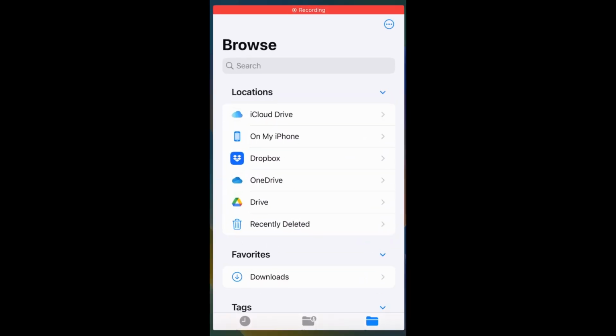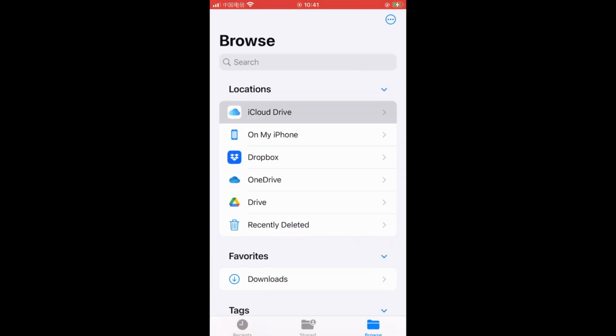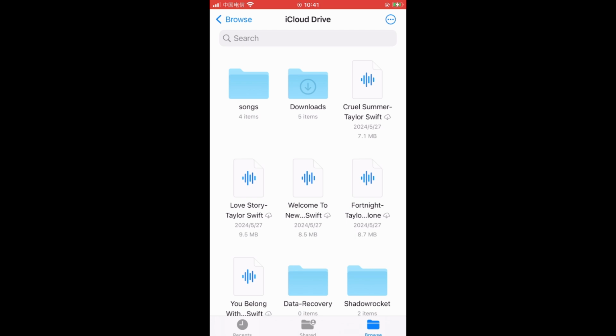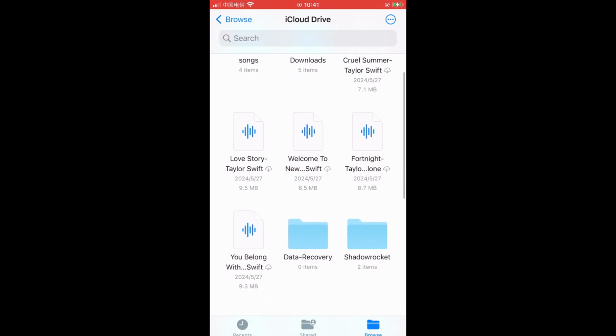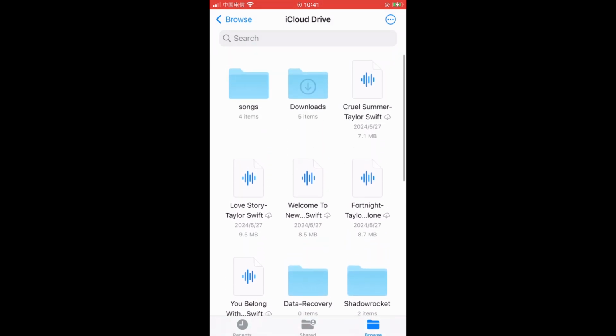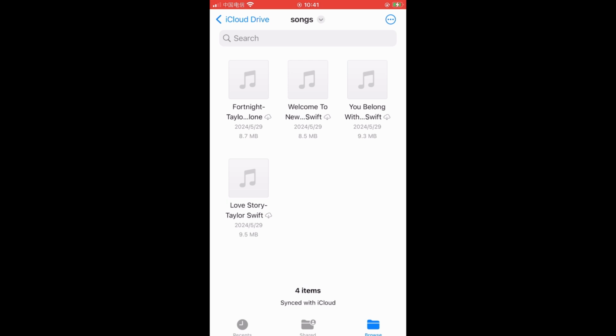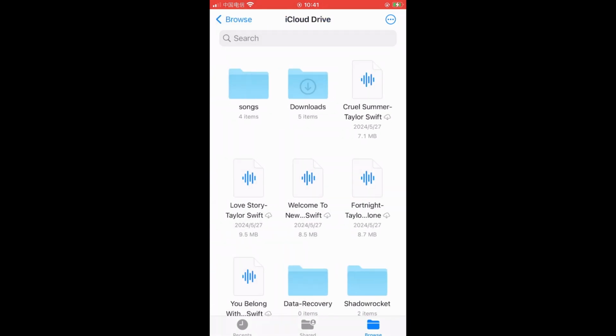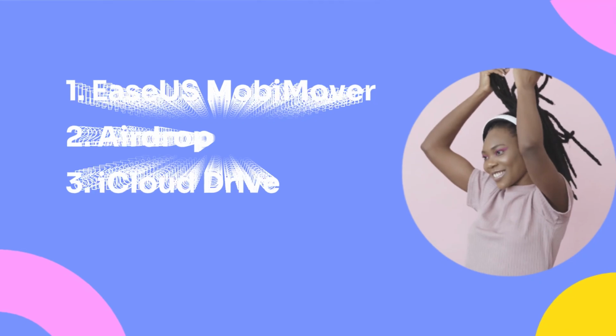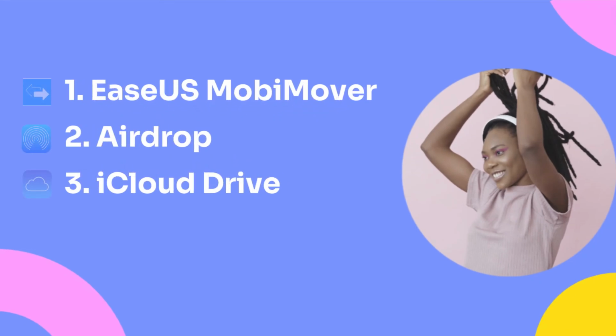Next, on your iPhone, head to the Files app, open iCloud Drive, and locate the music files you uploaded from your Mac. By following these straightforward steps, you can effortlessly transfer music from your Mac to your iPhone using iCloud Drive.